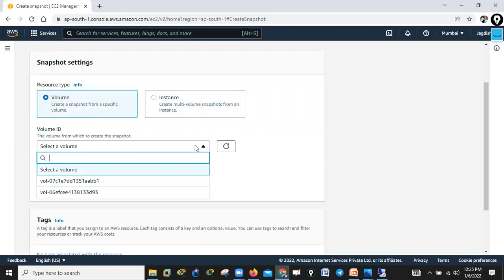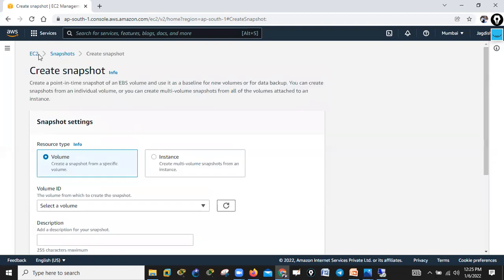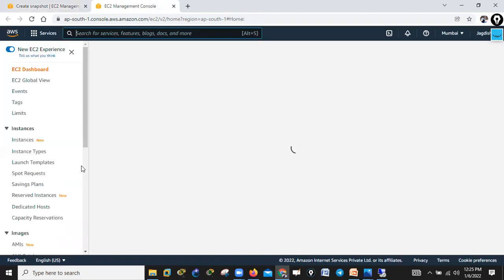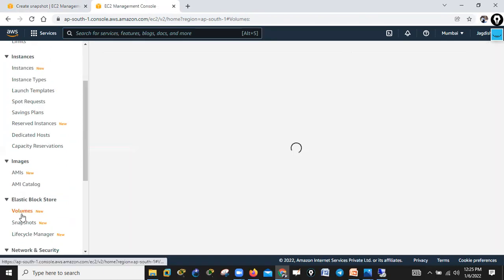Two volumes are there. Right now I don't know which one is our D drive. So if you don't know the D drive, you can just open your EC2 instance over here and check in the volume part. Even I don't know, because this is the ID. So let me go into the volume.